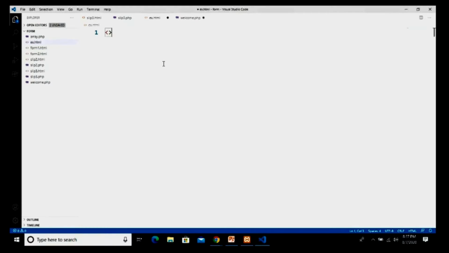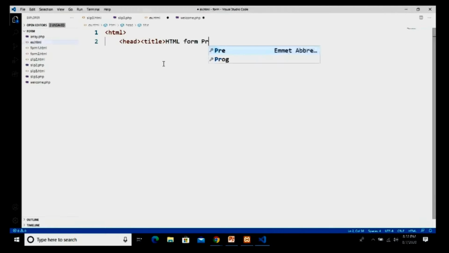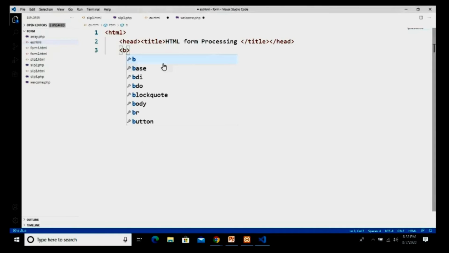I will first start with my HTML page. I start with HTML and type head. In head, I give a title, and the title is HTML form processing. I close my head and start with my body. In body, I start with my form.